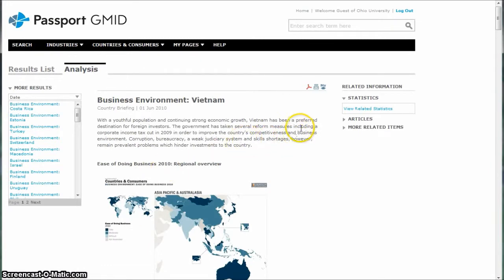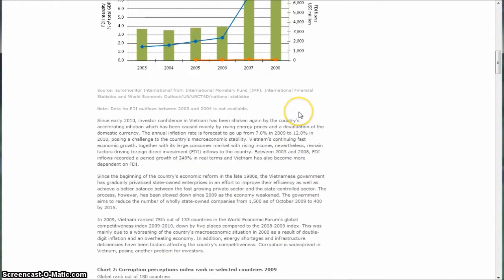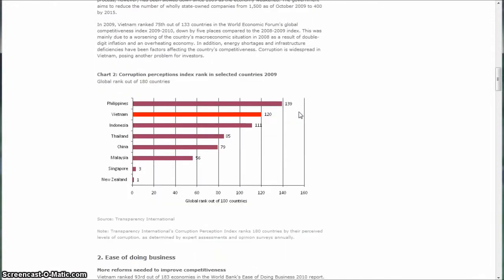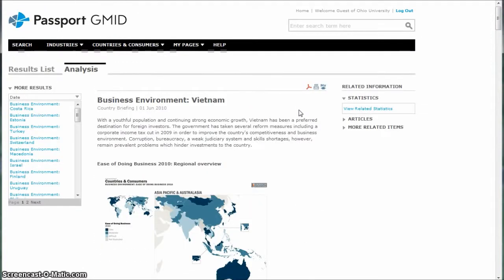And then here we have an analysis of the country's business environment. How stable is the economy? What's it like to do business in that country? How corrupt is the country? How easy is it to do business? Things like that. So all kinds of good information you can find for that particular country.